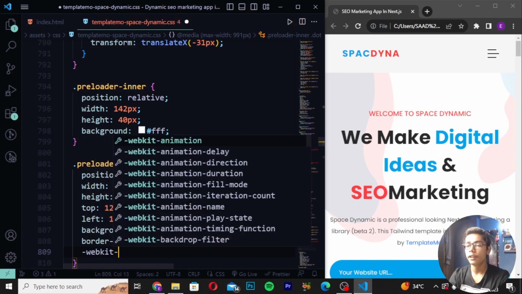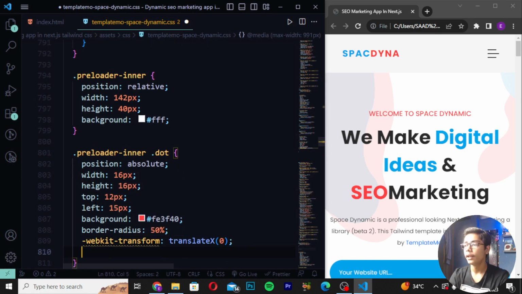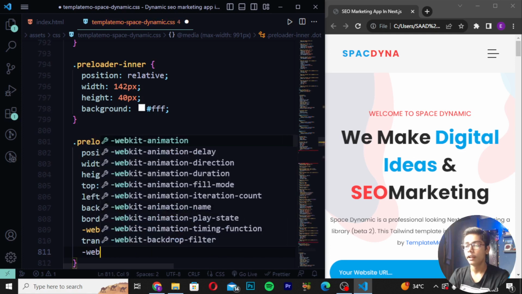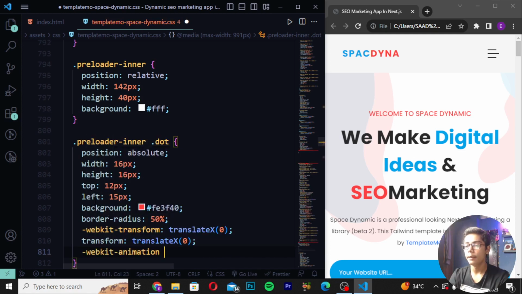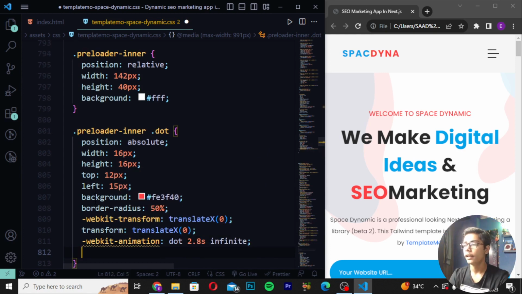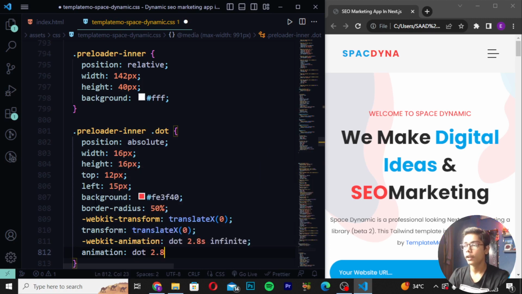So I will be giving the transform effect, so I will be writing -webkit-transform translateX 0, and I will be writing here transform again, create translateX 0. Then write here -webkit- and I will be writing here animation, write dot 2.8s, right here infinite, then I will be writing animation, and then write here dot 2.8s infinite.